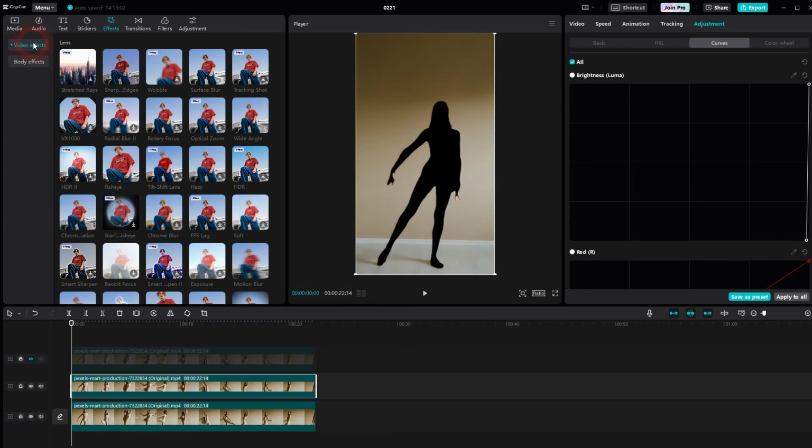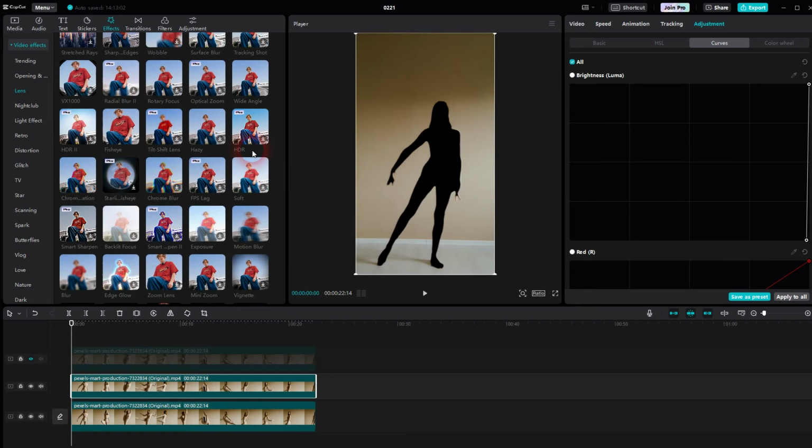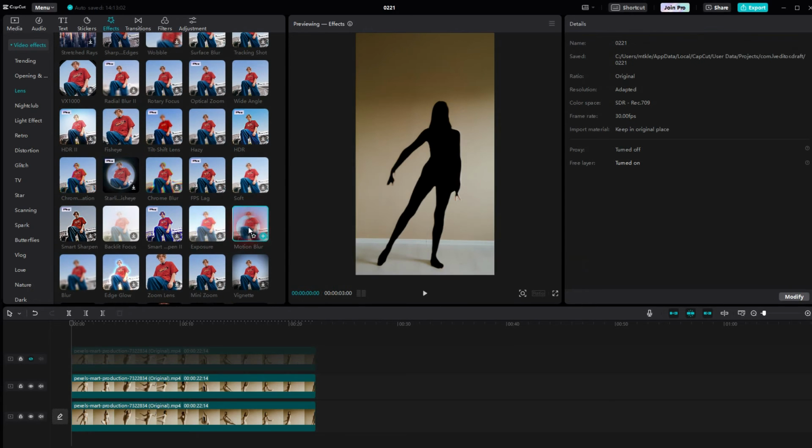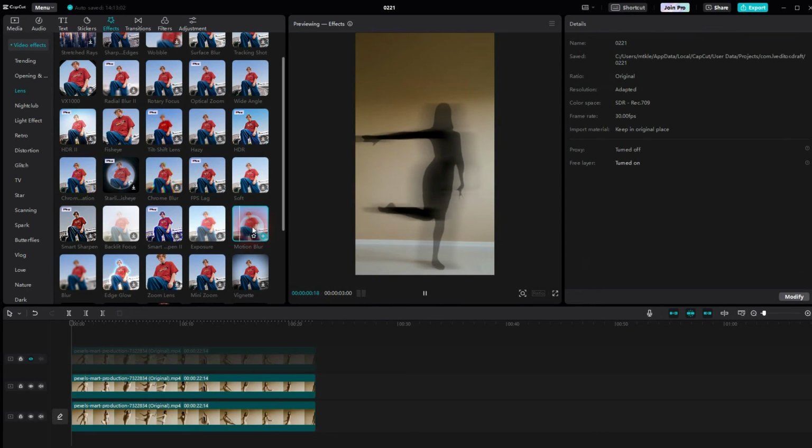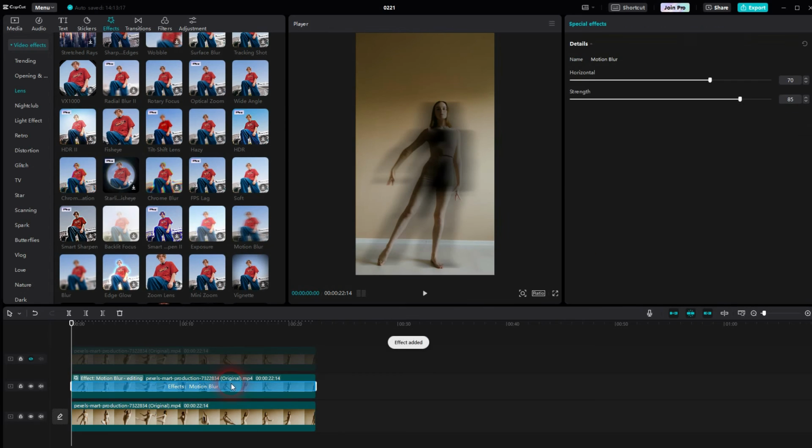You can use many under effects, video effects, and lens. You can find a couple. I'll just add a motion blur here. It's freely available. You can just drag and drop it onto this second clip, just like this.